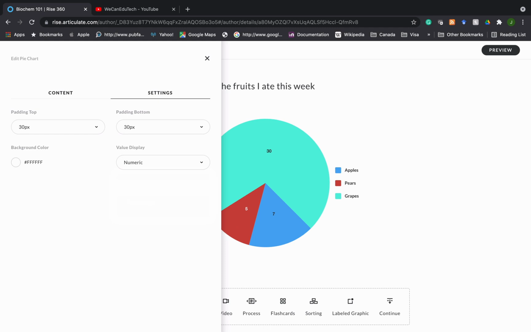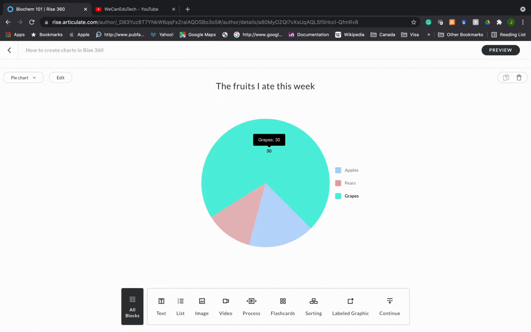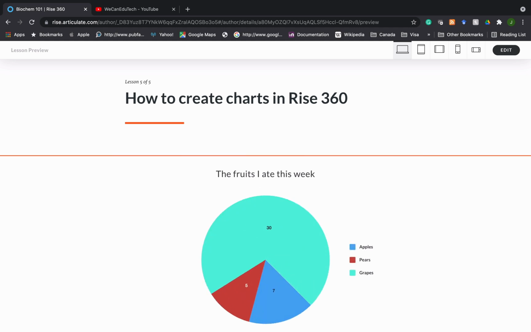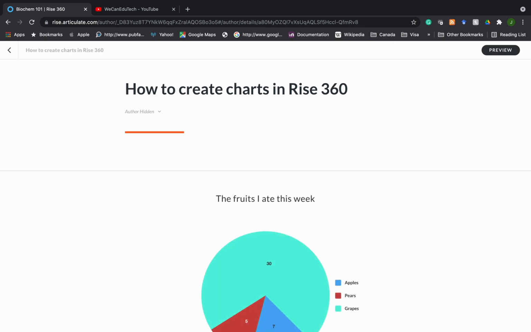If I want to close this off, and if you hover over any section of the pie chart, it gives you the full name of that section. So in this case, it's grapes, and it represents 30 grapes, right? And so on. So that's how that looks. I can also click on preview to show you what the learners see. So if I click on preview, this is what the learner will see, just as similarly he or she can hover over this. I'm going to click on edit to go back to the charts.